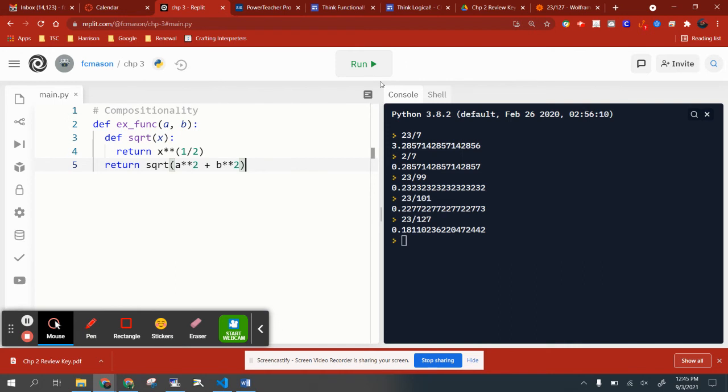I'll run it to make sure it works, but the point I wish to make here is that you can compose functions, okay? You can absolutely put a function inside of a function. You could put a function inside of a function inside of a function, okay?